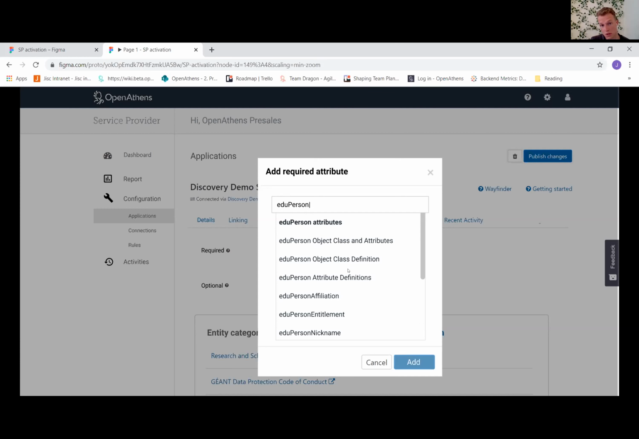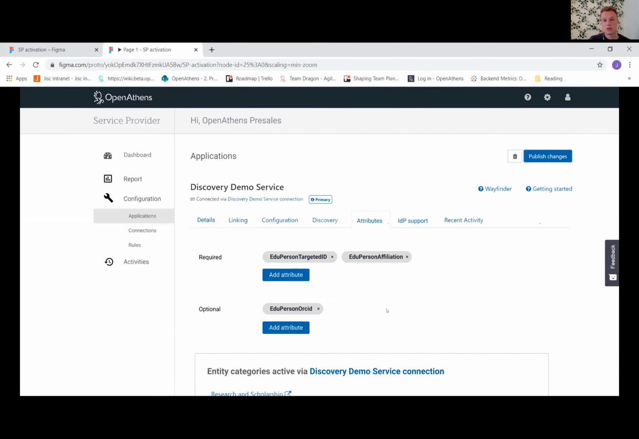So you can add your attributes in there, and then you add all the ones that you require or that are optional, and then publish those changes. When you publish those changes, that information will be updated within your OpenAthens Federation metadata, so that'll be stored publicly. So it's available to anyone that wants to look at it within the metadata.